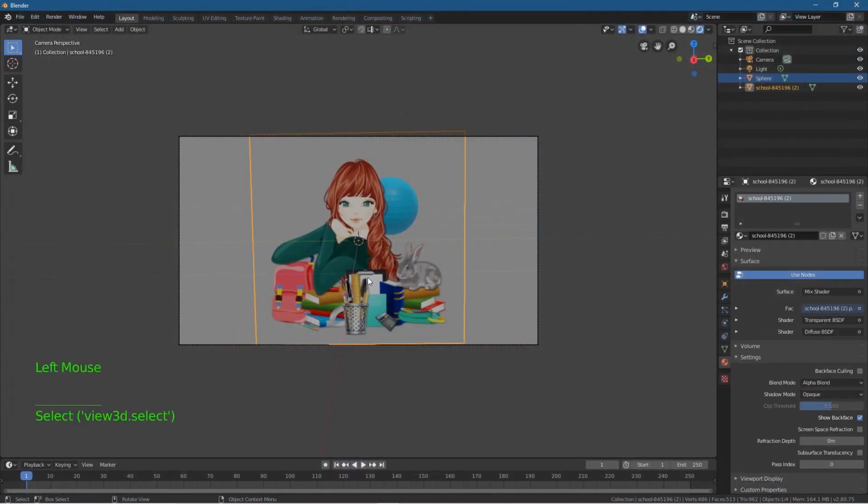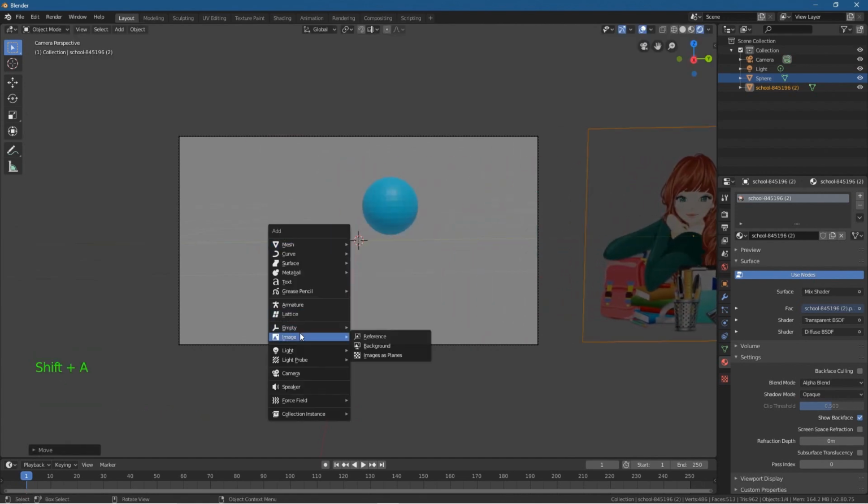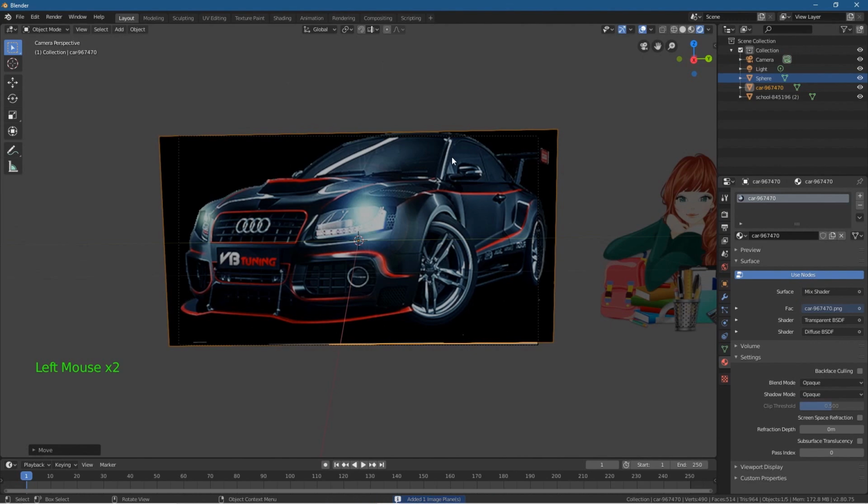Let's select this one. I'll press G to grab it, Y to move it across. Let's just get that one out of the way. Press Shift and A, and let's add the image as plane again, and we'll select the car, and we'll import that one. So here we see the car now, right?